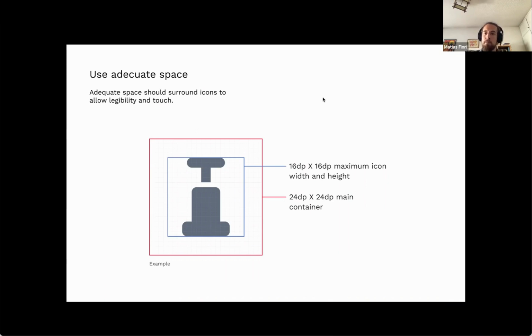If we use a dense padding around the icon, we make sure that icons can work as buttons if we need actions. And also the legibility is better because we always have this extra spacing when we place the icon within a layout. This is just an example where we have a main container of 24 dp or pixels, and then the maximum width and height of an icon is 16 pixels. So that's kind of the constraint for building the icon, and then you have a main container that gives it the extra padding.